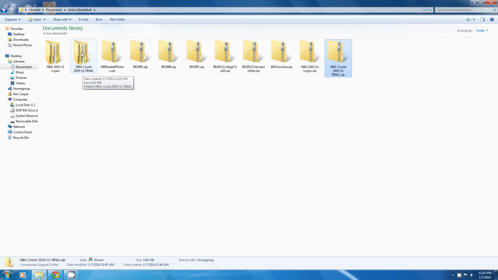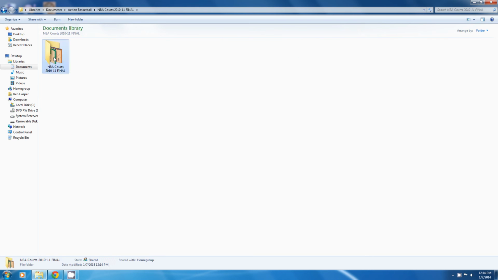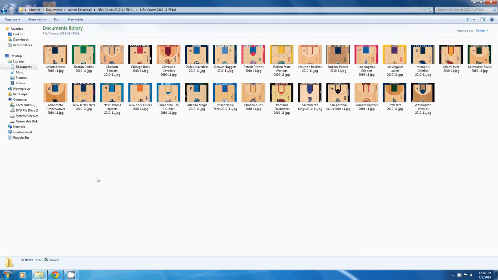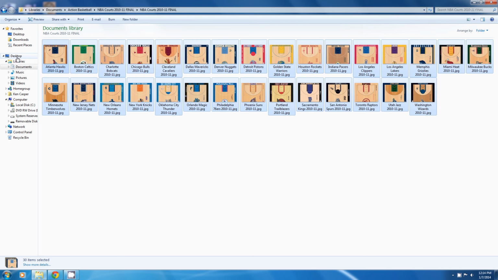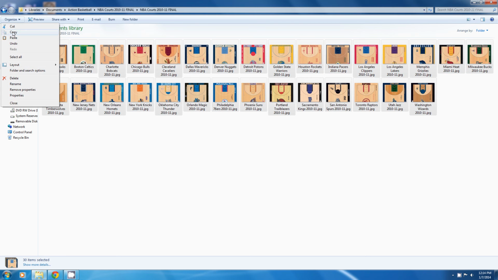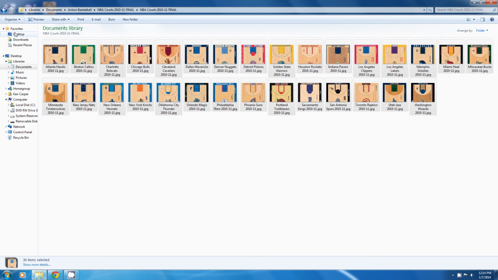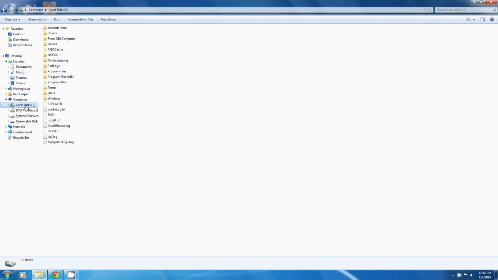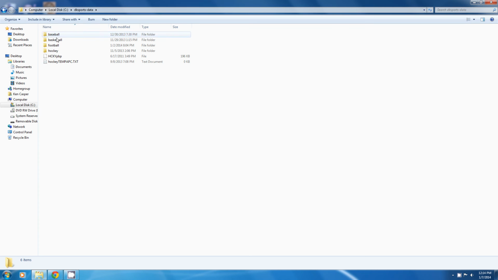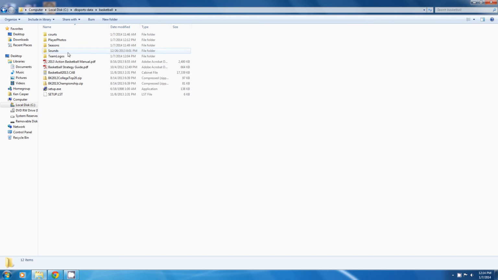It's unzipped them. Now you do the same like you did with the logos. You double click, you open the courts, and there's all the courts with their names and of course the year on there. You would do the same thing. You select all or highlight them all. Copy. You go to your DK Sports data folder, basketball, and here it is, courts.